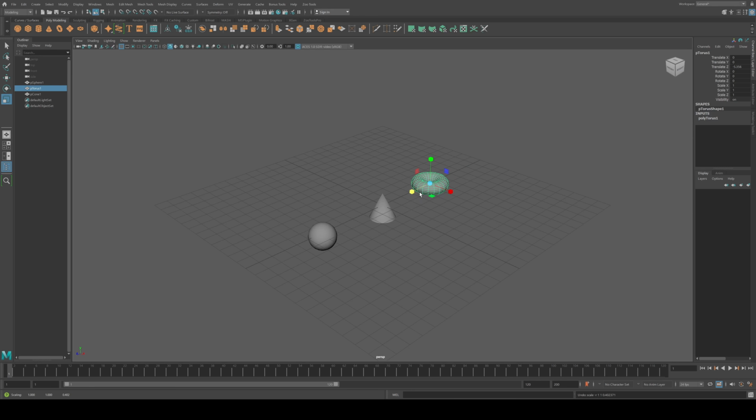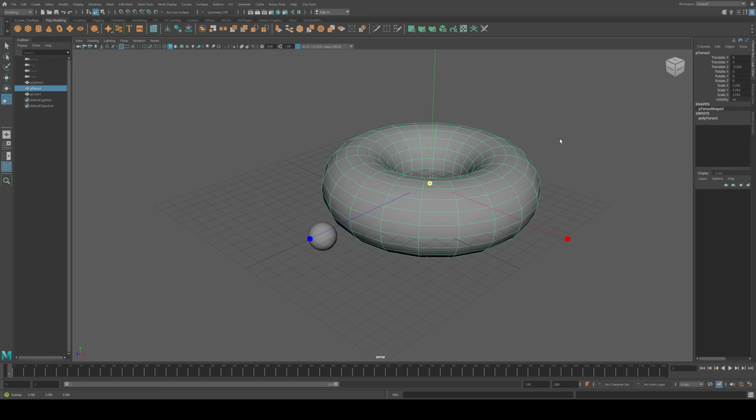But what if you want your object to grow or shrink proportionally? Simple. Just click and drag the small white cube in the center of those colored cubes. This will scale your object uniformly in all directions.